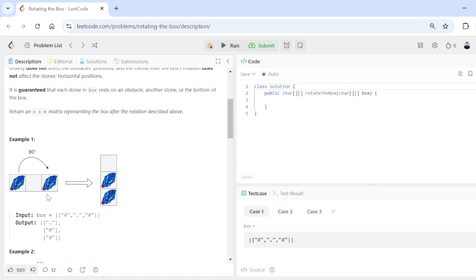In the example also you can see we have this box of 1 into 3, 1 row, 3 columns, that is rotated. Now it becomes 1 column, 3 rows. So we are just swapping the column and row values.